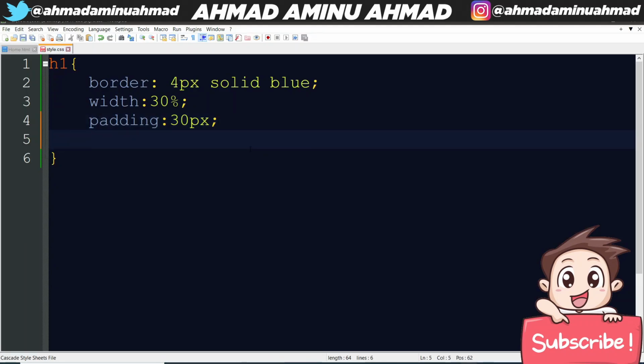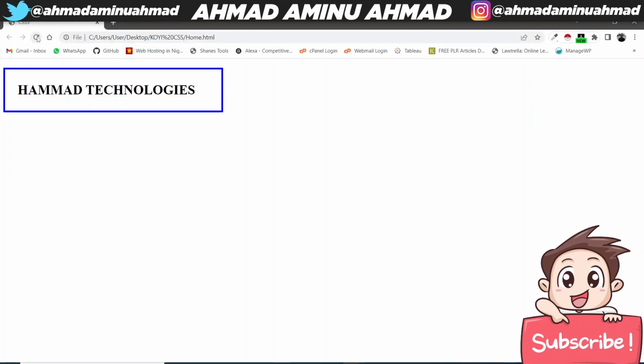So now we're going to talk about this border radius. So just put border-radius. Now we can put any pixel that we want, right? For example, let me put 100 pixel like this. If I press OK, watch the edge shape and the border. So watch the shape if I refresh.